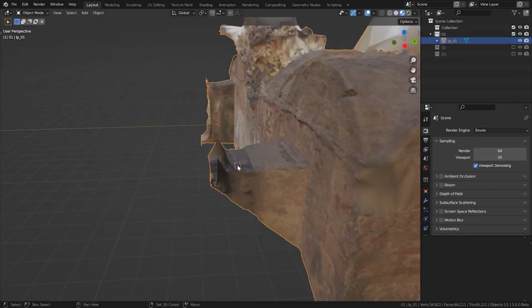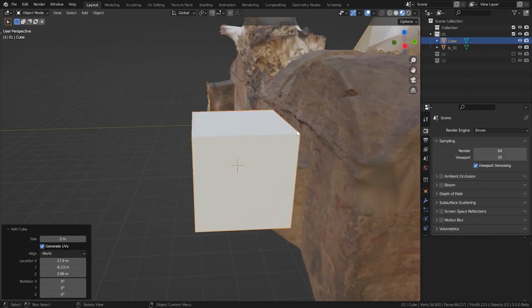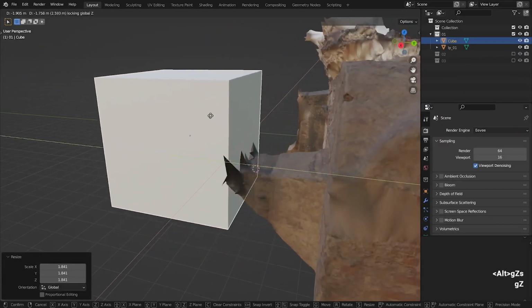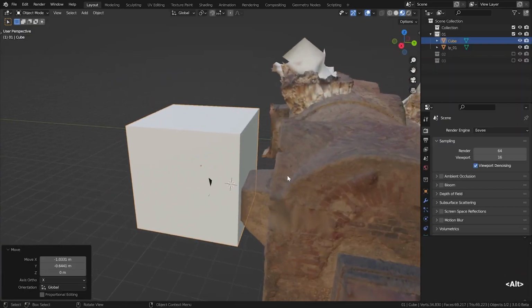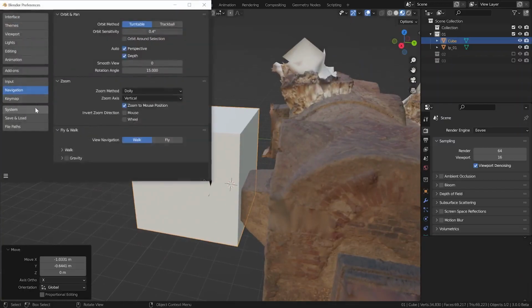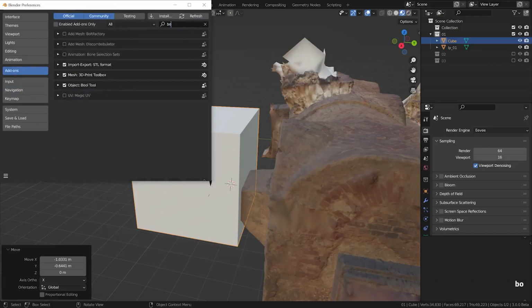For further tweaking, I would propose to use the Boolean tools. I will start off by creating a cube. This will be our cutter mesh. I'm positioning it roughly to cut away this messy part of the building. And in the preferences, I'm going to go to the add-ons tab and make sure that I have the Bool Tool add-on enabled, which I do. With this add-on, we can apply the Boolean operations much quicker.